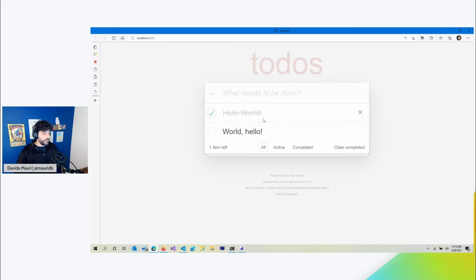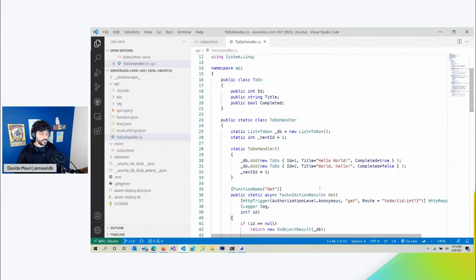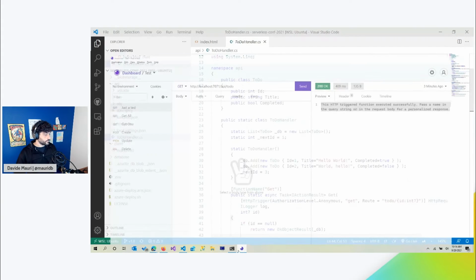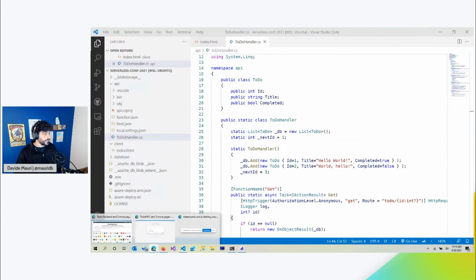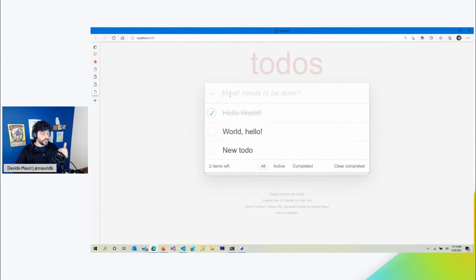Perfect. I have hello world and world hello that are exactly the sample items I created. And here I can, for example, create a new one, new to do. This will be stored in memory. I can now mark it as done. Perfect. So this is working. Now the only problem is that it's saving everything in memory, right? And now we want to change that and connect it to the database.